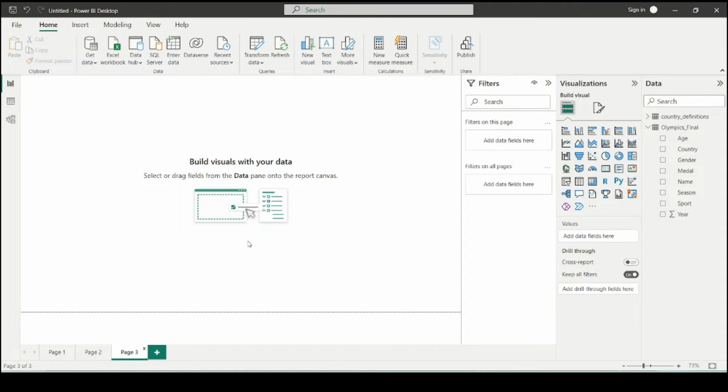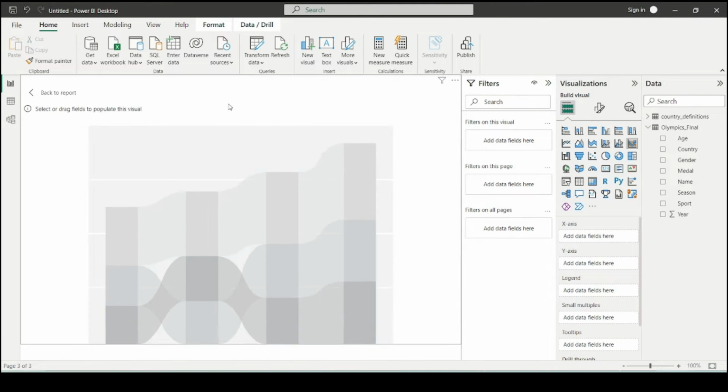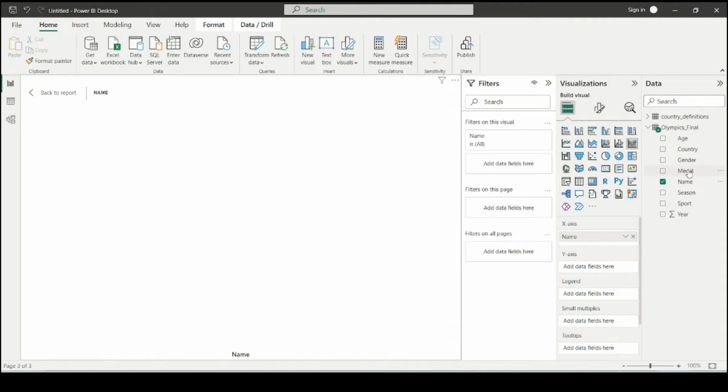Our next task is to show the count of medals by age. Okay, count of medals by age. For this purpose, let's select ribbon chart. Then go to the focus mode and select name to x-axis and count of medal, right, to y-axis.